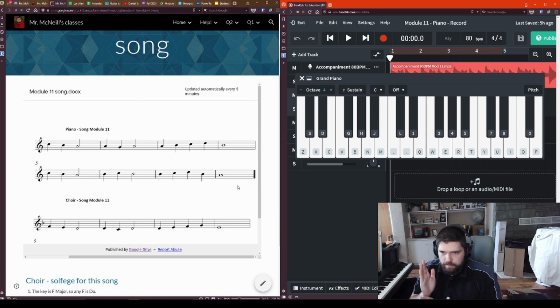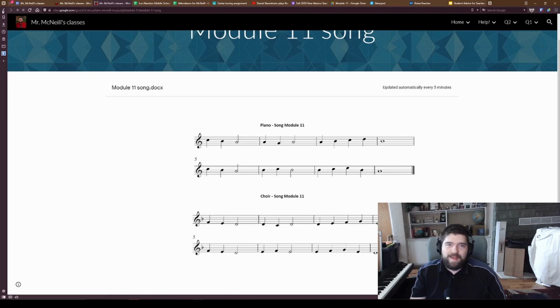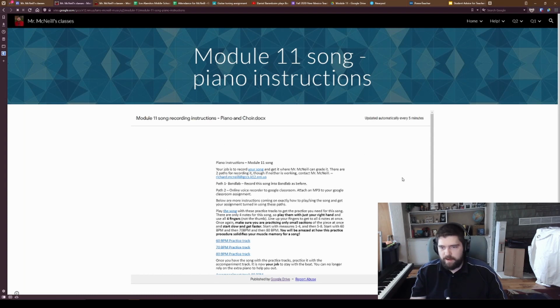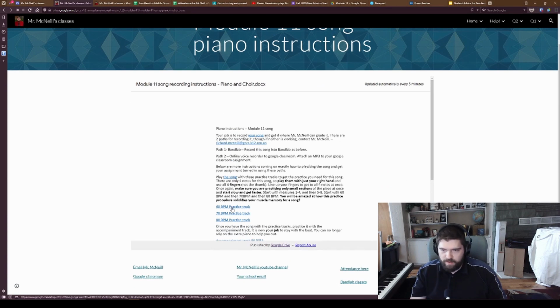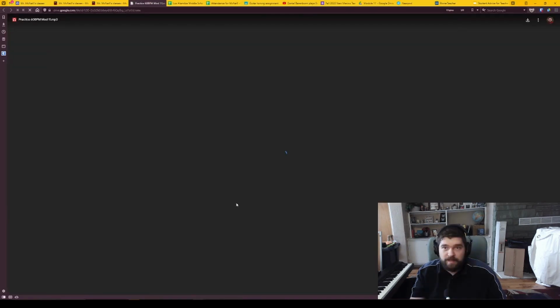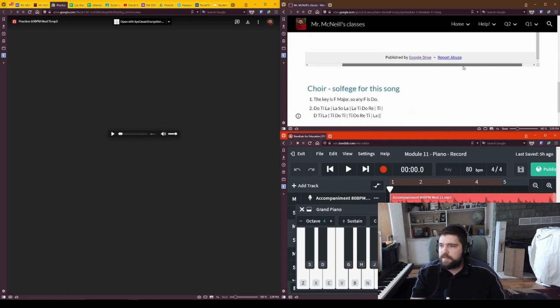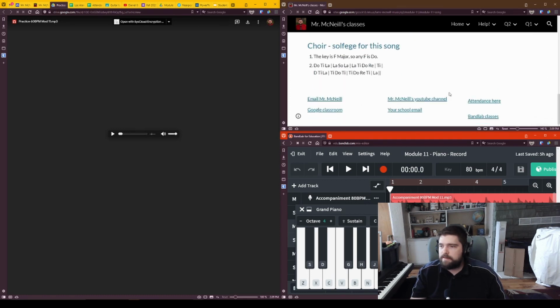So now I'm going to double check it. And this is the part that's really going to prove whether you have the song learned well enough or not. Okay, so we need to double check it with our accompaniment. I'm going to get back to our Module 11 agenda, piano instructions. And here in the piano instructions, we are going to have links to our different practice tracks. So we want to start at 60 beats per minute. Okay, and it takes some adjusting to get it there.